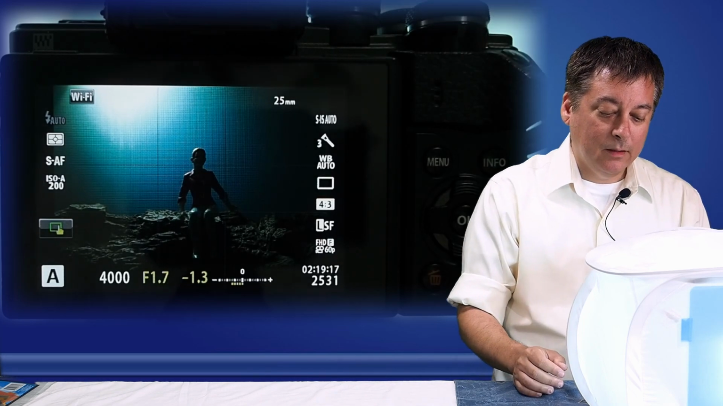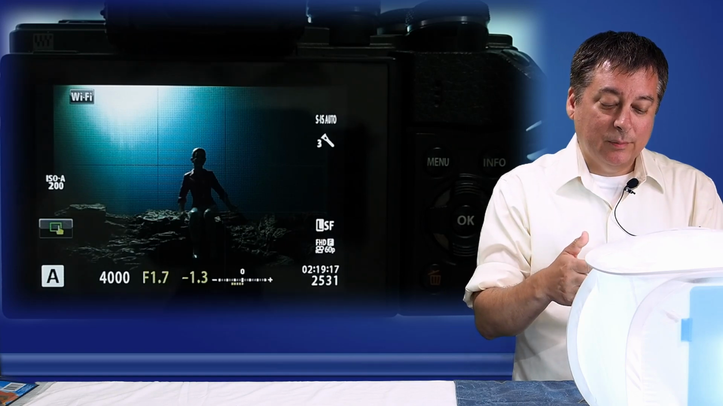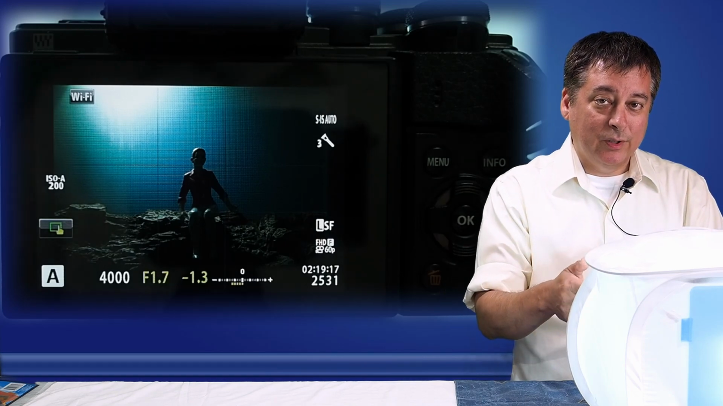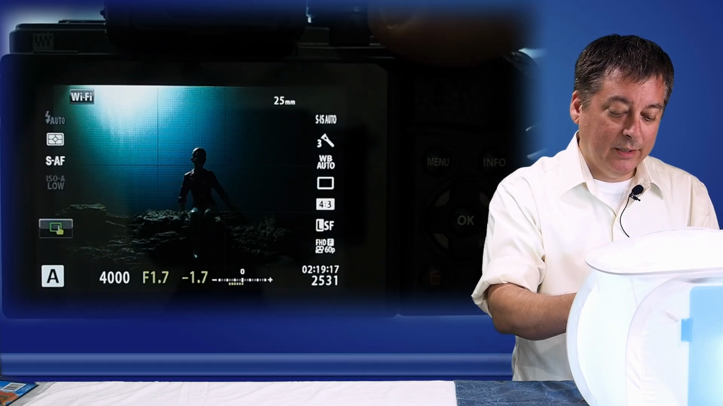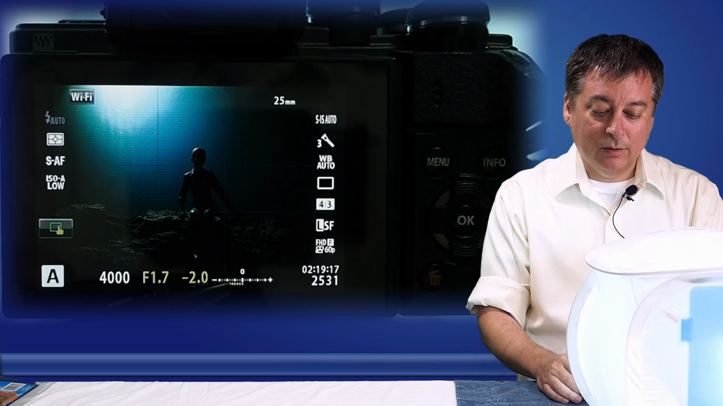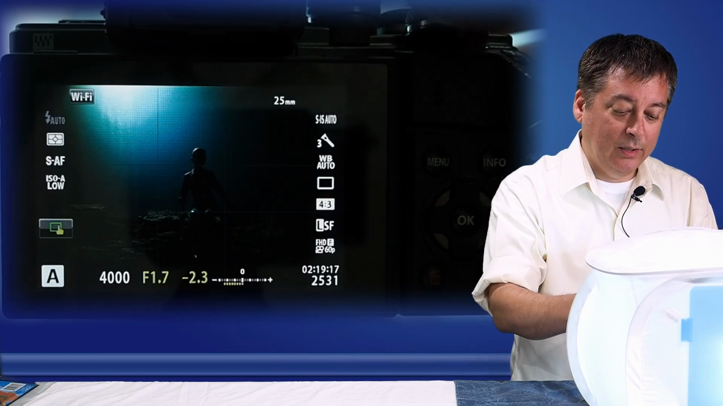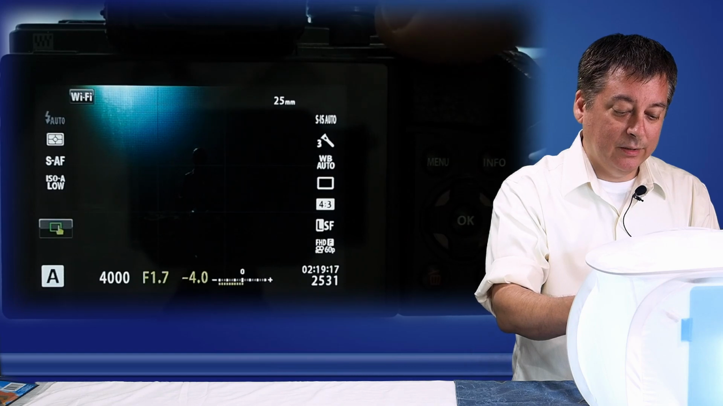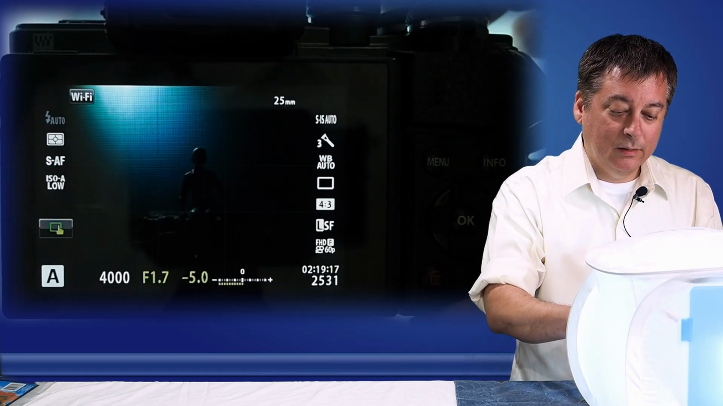Okay? So minus 1 and a third EV is about the maximum I can go if I want to see what the exposure is going to look like in live view. Once I start going beyond that, even though the EV meter scale is not blinking, something else is. Okay? And again, if I want to illustrate this, let's go minus 5 EV. Take a picture.